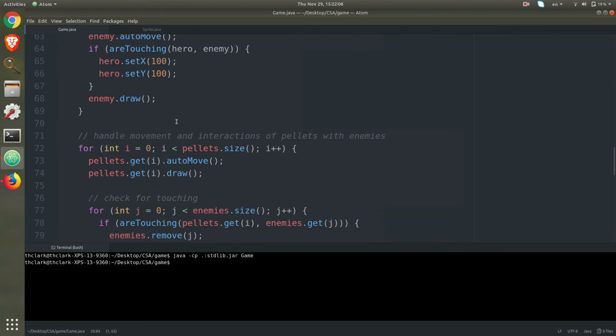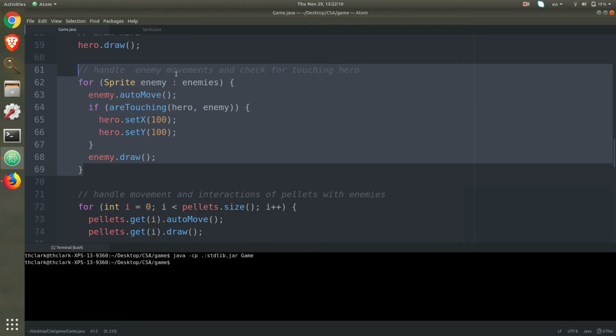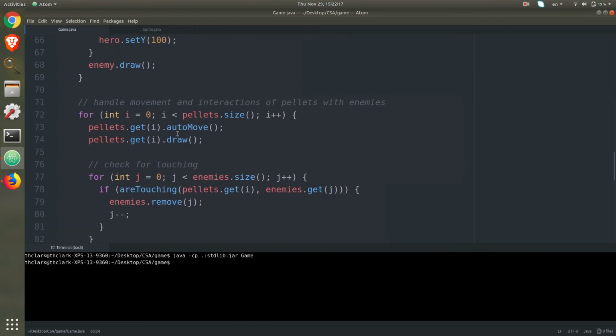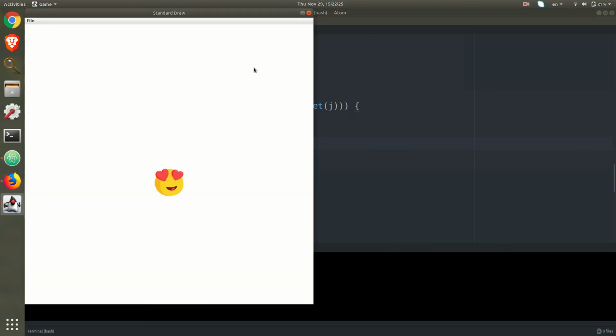This logic in here makes sure that the enemies have the appropriate behavior, they move, and they are deadly, so to speak, to the hero, and then the pellets are deadly for the enemies. So just one more time, let's just see what it does. I'm going to spawn a bunch of enemies here. Okay, get rid of them pretty efficiently.